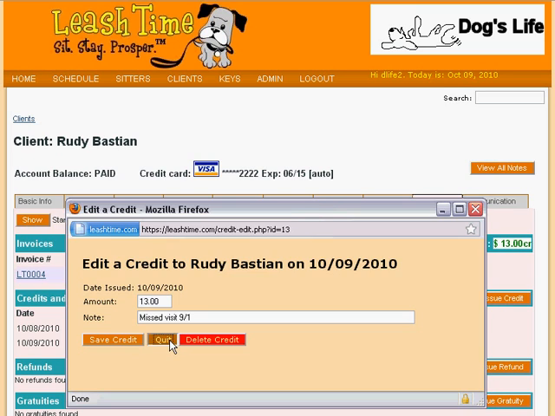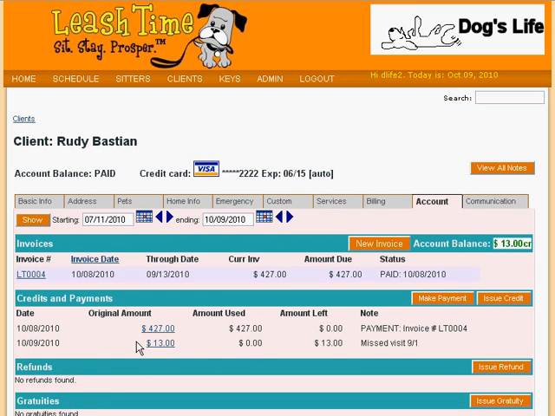It is important to note that the only credits displayed here are those that were created in the date range specified at the top of the window. If you don't see a credit that you think should be here, then check to make sure you are looking at the right date range.